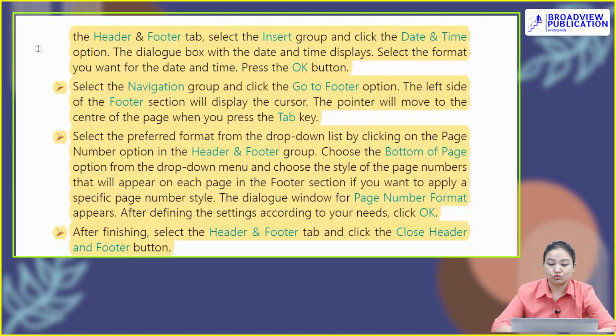If you want to apply a specific page number style, the dialog window for Page Number Format appears. After defining the settings according to your needs, click OK. After finishing, select the Header and Footer tab and click the Close Header and Footer button.